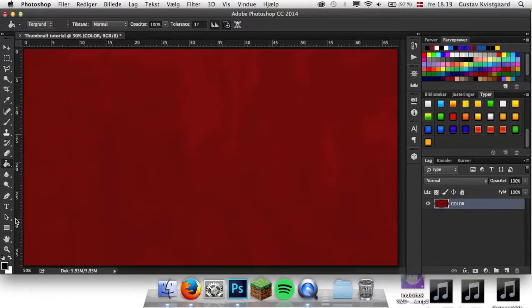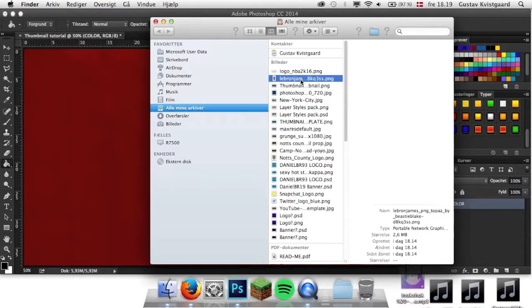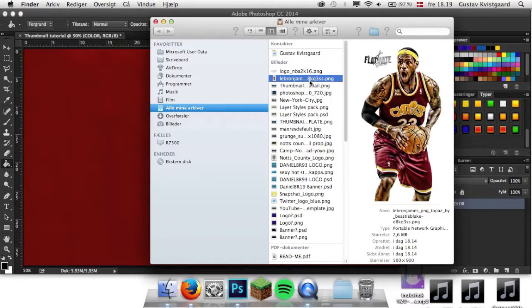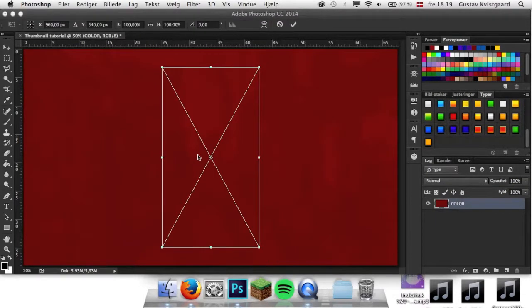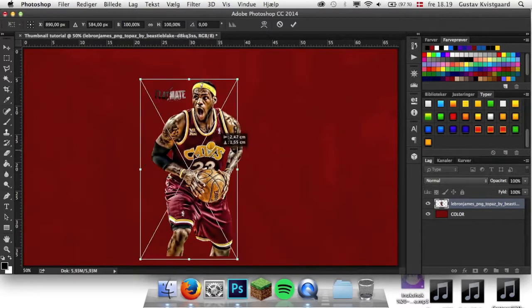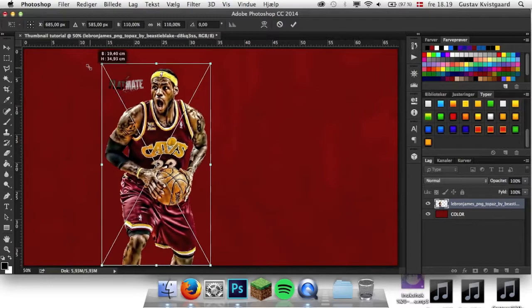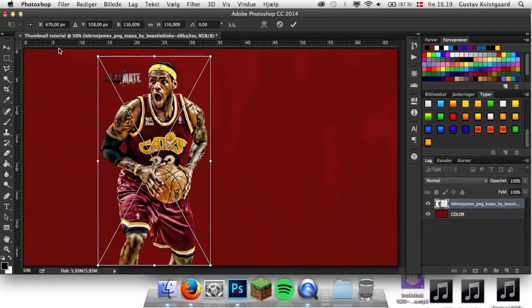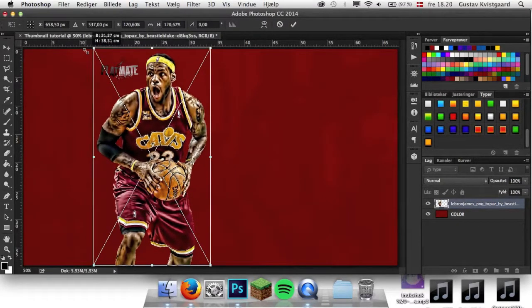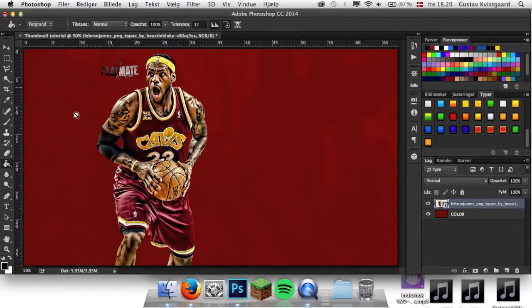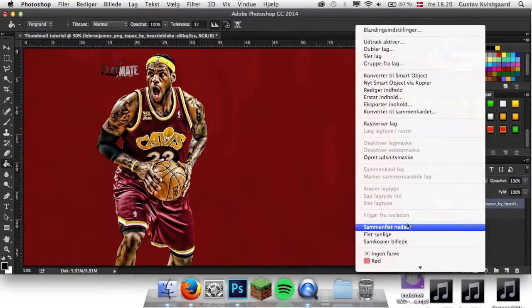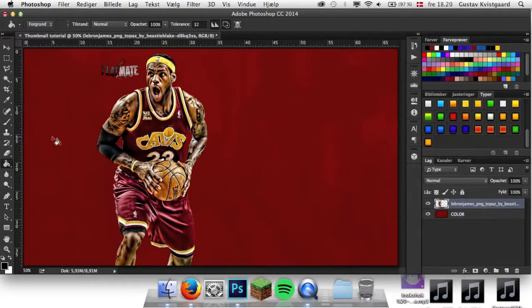But what we now want to do is find the next picture. So I chose this picture of LeBron, and you can see there's a watermark up there, but I'm gonna show you how to fix that. So we're just gonna put this guy in where we want him to. I want him to be right here. Scale it up to around this size right here. Gonna be pretty good. And now what we're gonna do is right click and go to rasterize layer again, so we can do whatever we want with this picture.